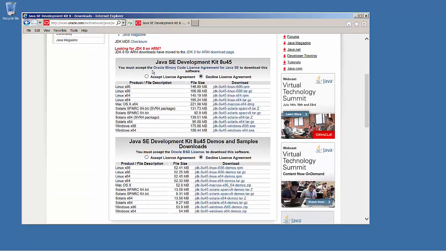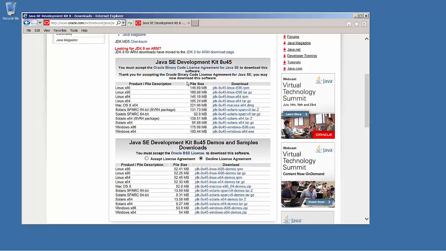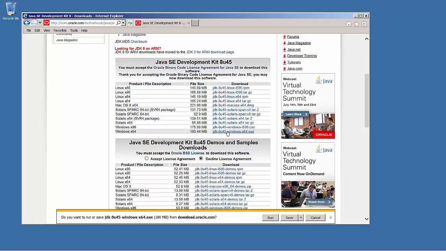And if you take a look here in this section, this is the SDK, the JDK 8 for Linux, Solaris, Mac OS X, and 32 and 64-bit Windows. Now before you click on any of these links, you have to click on the radio button to accept the license first of all. And I'm going to bring down this exe right here, and we could run it or we could save it.